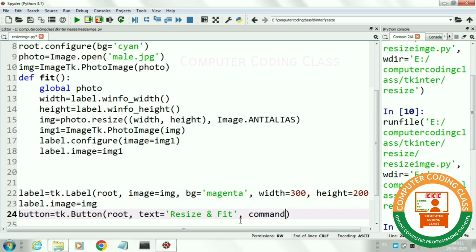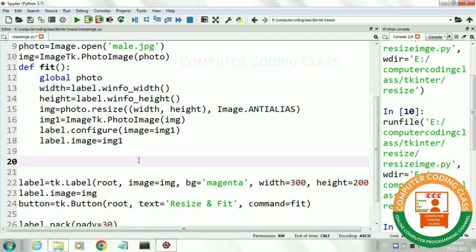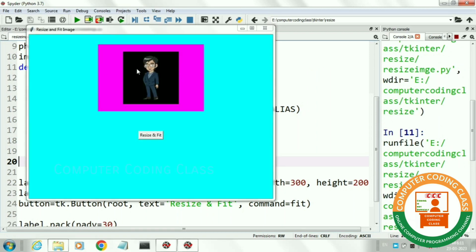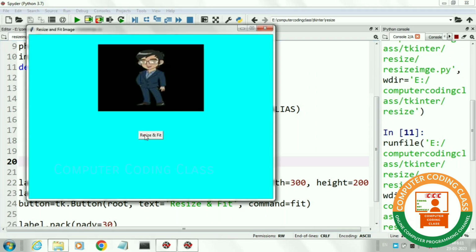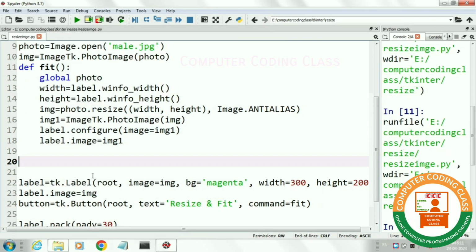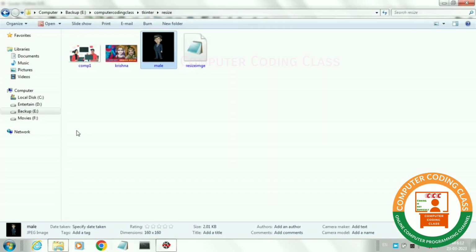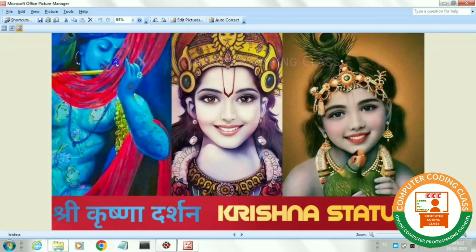Now we will connect the fit function with our button by using the parameter command. Command equal to the function name, that is fit, and then run the program. Actually the size of the image is less than the label, but when we click the button it just resizes and fits on the label as per the size of the label.